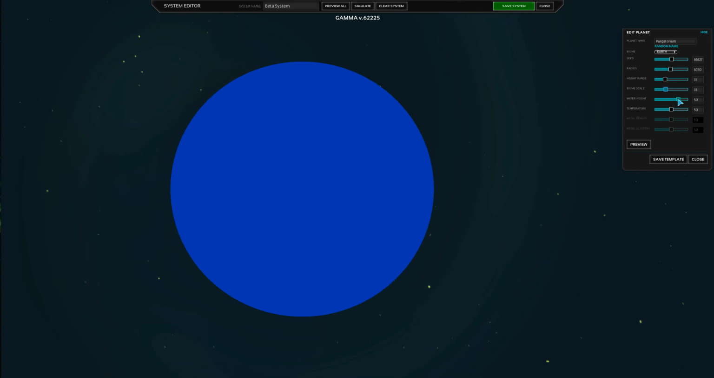Water height, fairly straightforward. The greater the water height, the more water there is, the less water. We'll go a little on the bottom side. Temperature, this affects some biomes and doesn't affect other biomes.